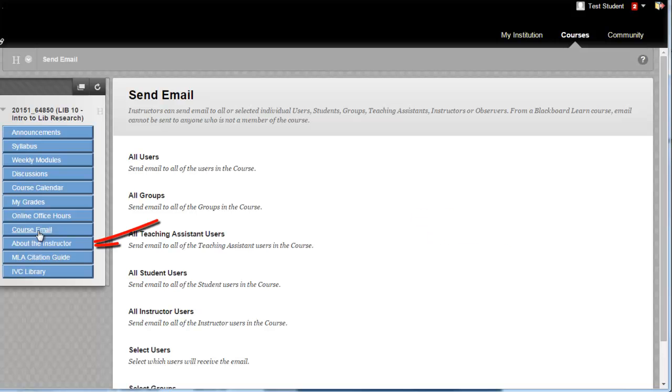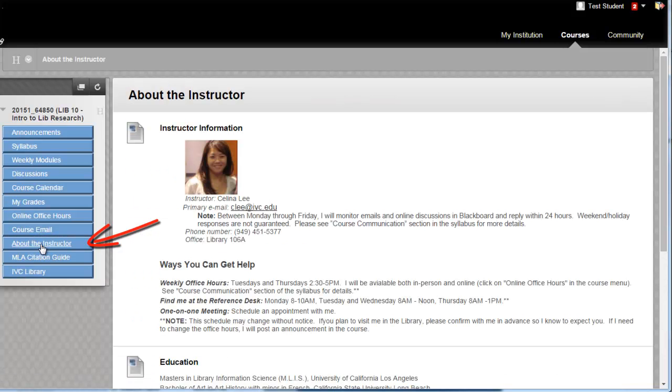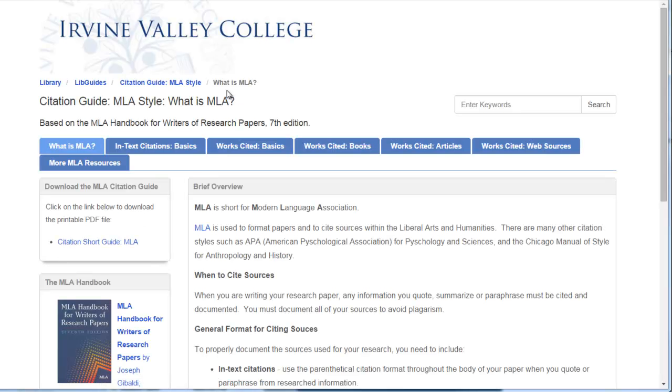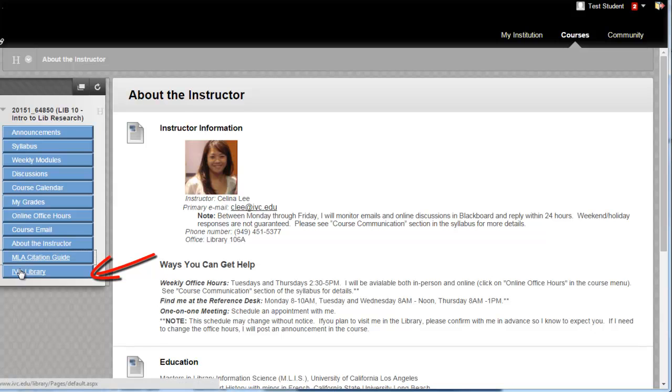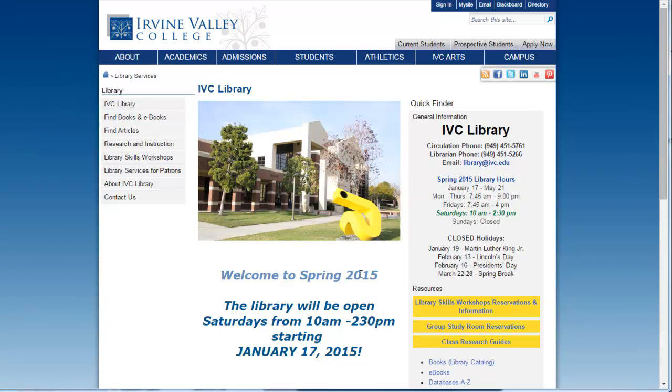About an instructor is where you can find my contact information, which is also listed on the first page of the syllabus. I've provided a little background introduction of myself here. MLA Citation Guide is where you will find the online guide to citing sources using the MLA style, which we will be using a lot throughout the course. And lastly, the IVC library is simply a link to the library website, so you can easily access the library website from time to time.